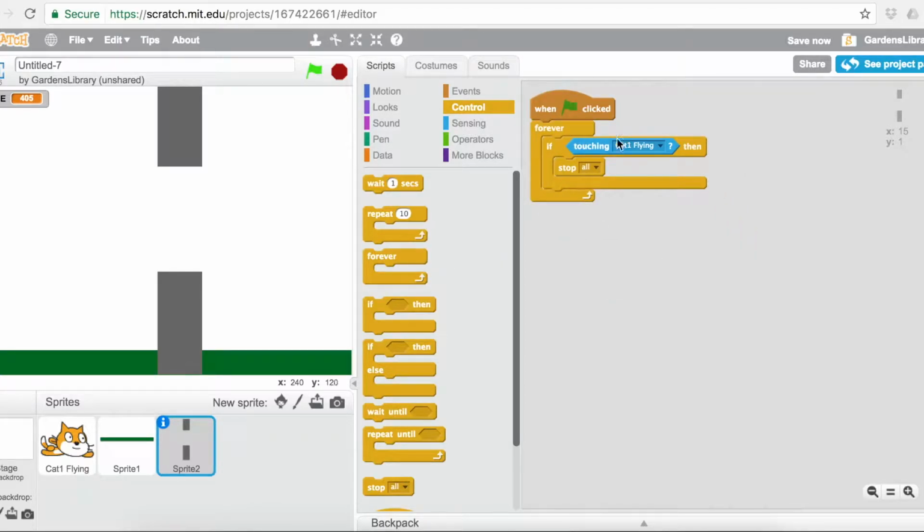And then we're just going to reconnect it forever to when clicked. So this just tells it whenever your cat touches the bar, stop the game as well. So we didn't need to reinvent the wheel. We could just copy and paste that code from the one we already did.